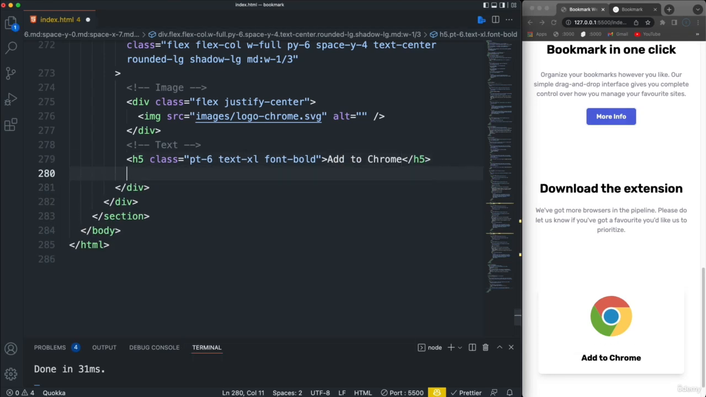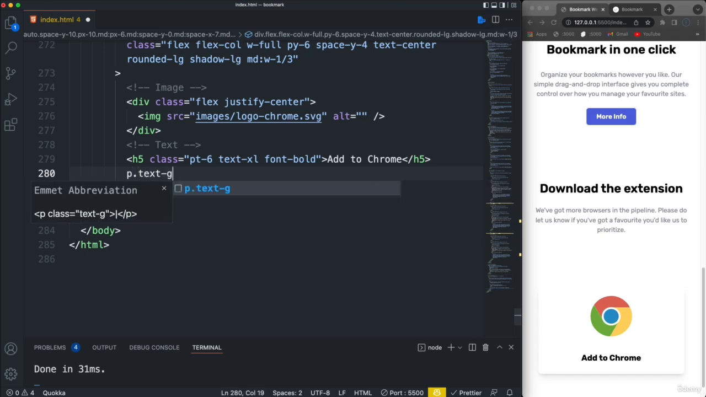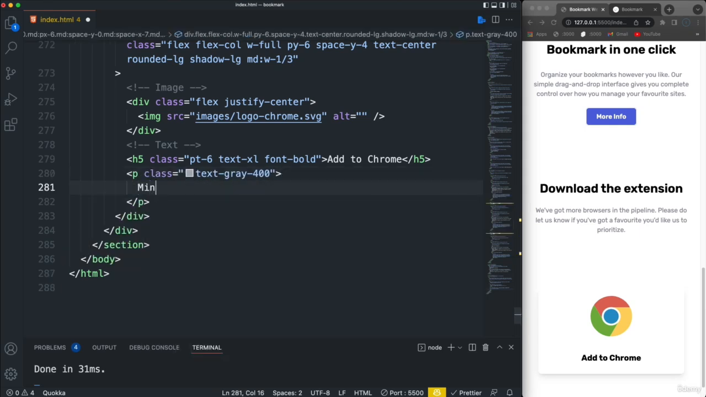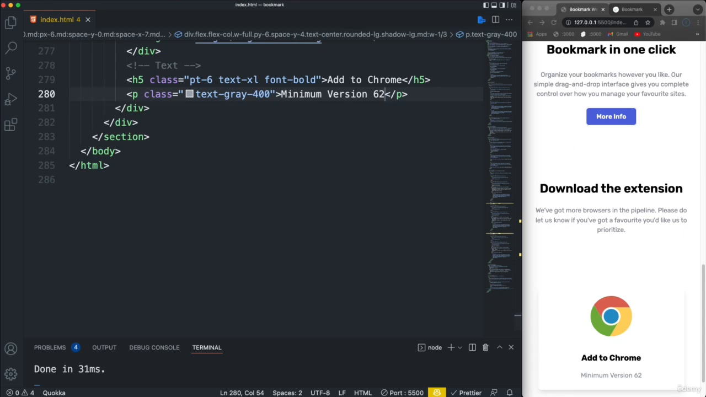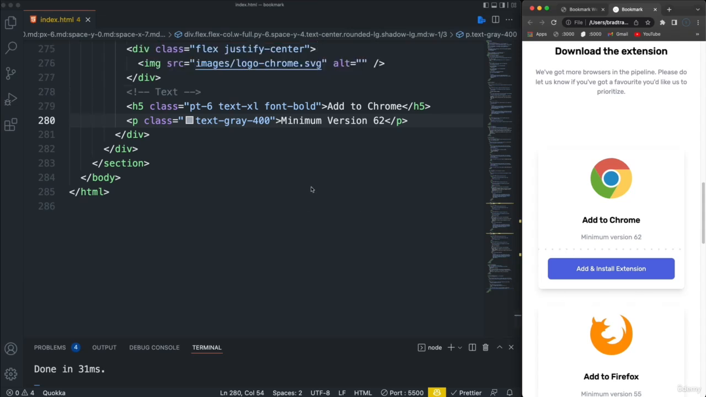All right, so then under that we'll have a paragraph, and we're just going to make the text, let's say, gray 400, and that's just going to have the minimum version. So we'll say minimum version will be 62. Okay, so now we're going to have these dots right here, and we have an image of just one dot, so we're going to repeat it on the x-axis, and it's going to wrap around this button or wrap around this link.